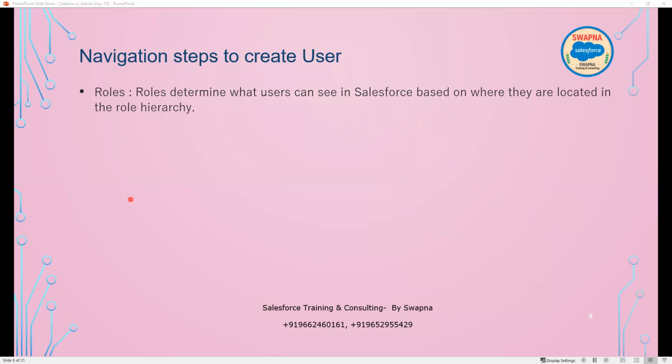Based on the hierarchy, where users are placed inside the hierarchy, it will be decided what they can see. For example, a user at the top of the hierarchy can see all the data owned by the users below them. That means the CEO can see everything happening below, whether by the VP, manager, team lead, or junior members. Whatever is happening at the low level, the person at the top can see the information.